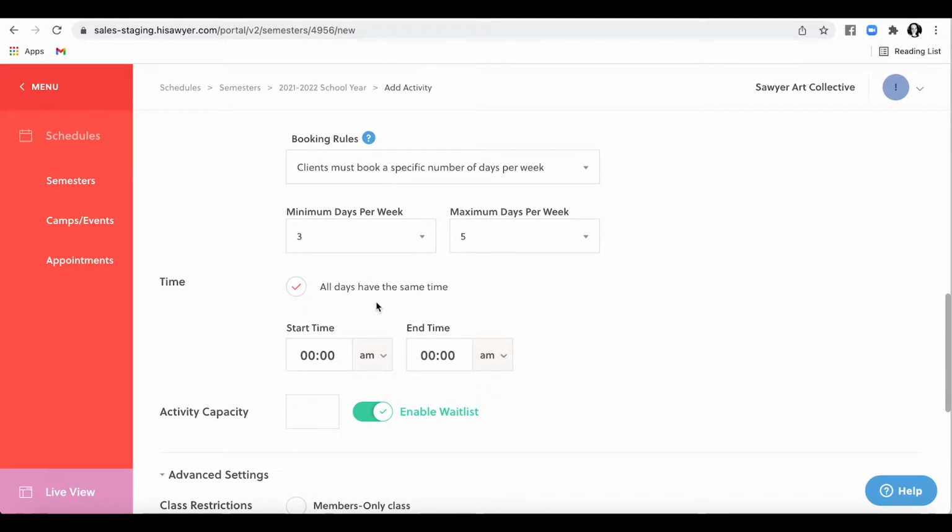Next, you'll see that there's a checkbox, All Days Have the Same Time. When checked, this means that all days offered for this activity have the same exact time. If some of the days run at different times, you can uncheck this box and you'll see that you can set a unique time for each day per week.